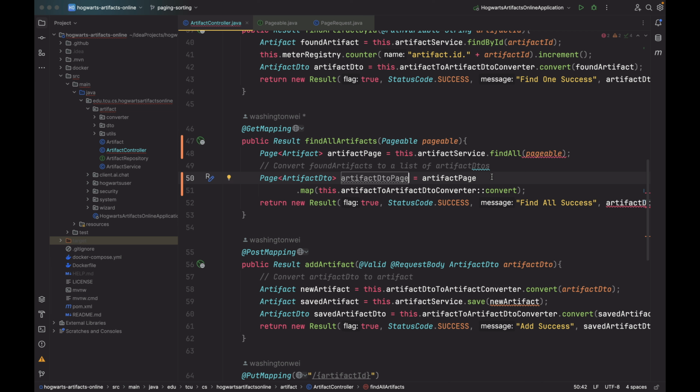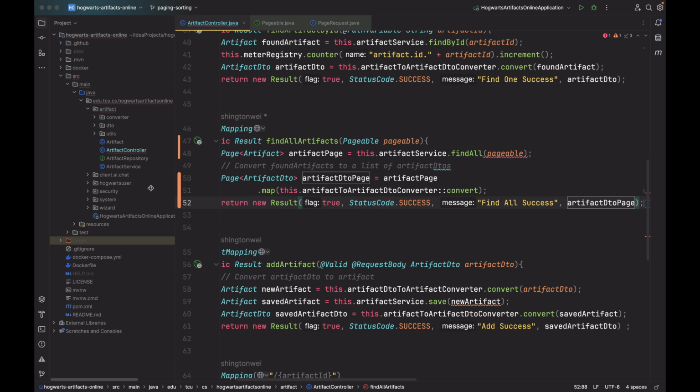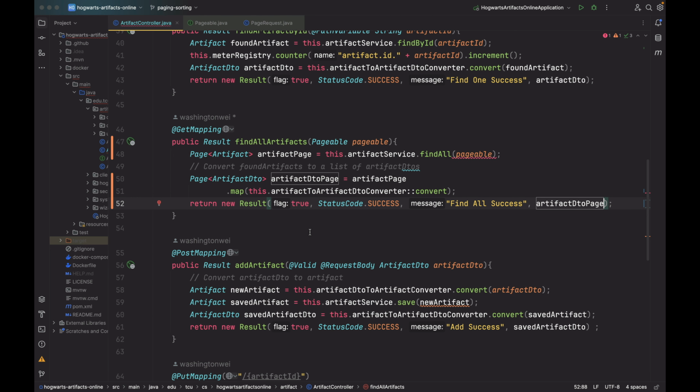So let's change the variable name to artifact DTO page. When everything is done, we can return this page of DTOs to the client side. And let me change the comment here. Let's take a slight detour from our main discussion.